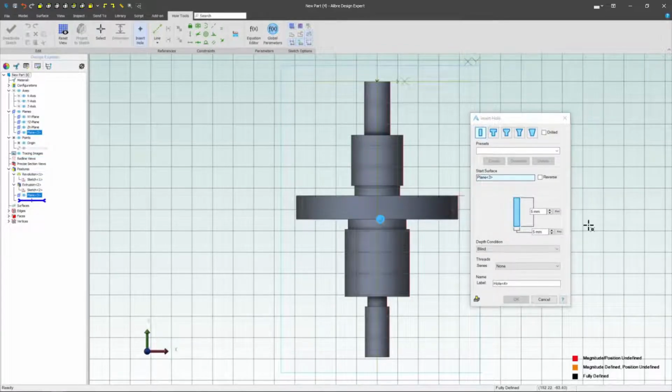And in my hole feature, I have some specific dimensions that I would like. Let's go with a counterbore. And we'll go 11.91 millimeters here. We'll go 3.58 here. We'll say 8 in this box and 5.79.